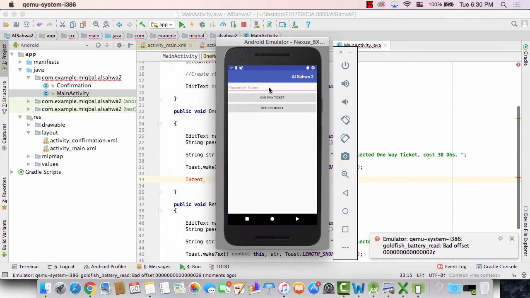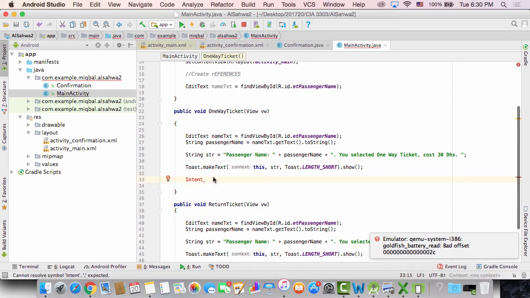So let's write here, my name is Murad, one-way ticket. Okay, it's reading and it's showing me the correct message as expected. Passenger name Murad, you selected one-way ticket, cost 30 dirhams. Passenger name Murad, you selected return ticket, cost 45 dirhams. That's brilliant. Now let's complete the intent.